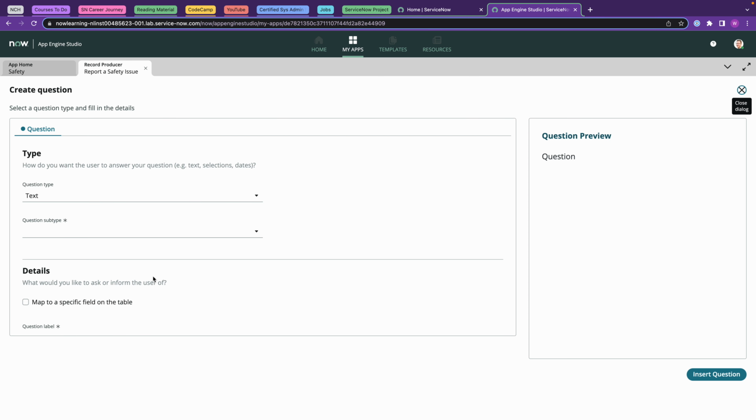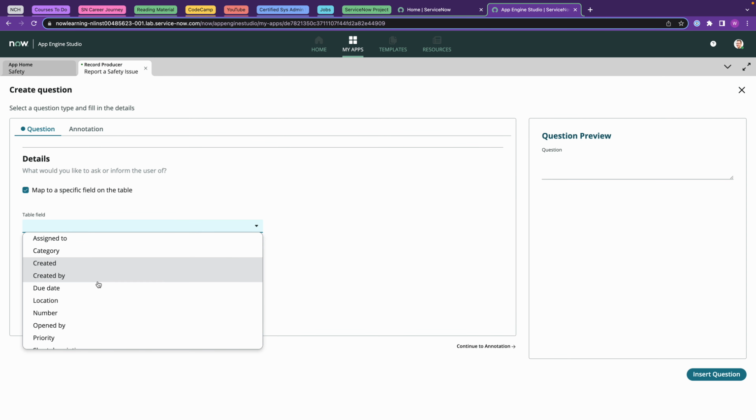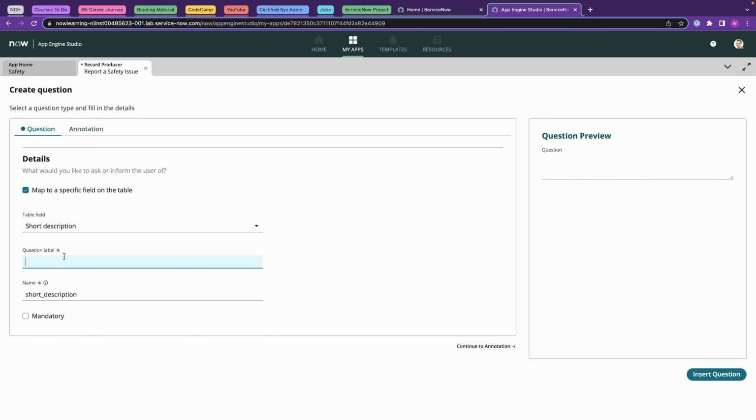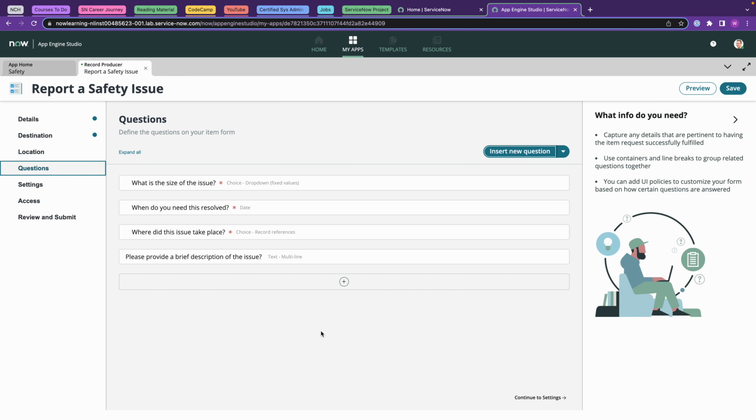And then we have one last question, and this is going to be text multi-line because this is specifically to be mapped to the short description. Please provide a brief description of the issue, make that mandatory again. Nothing else to add to that, and we just insert that question.